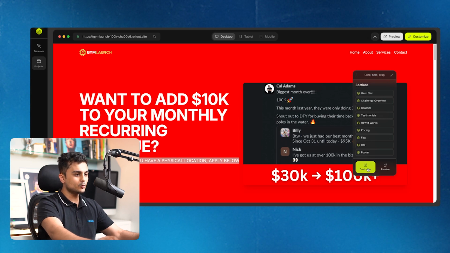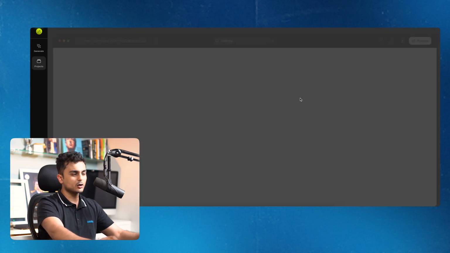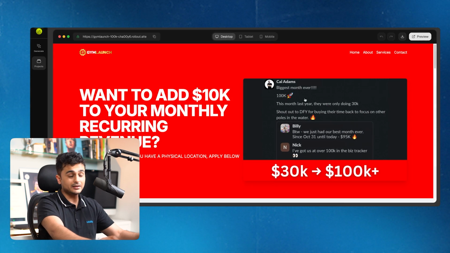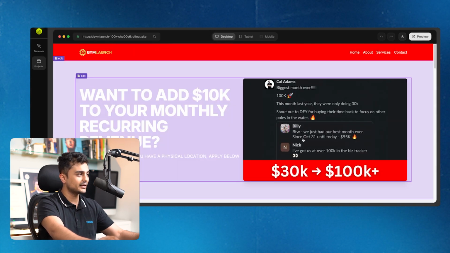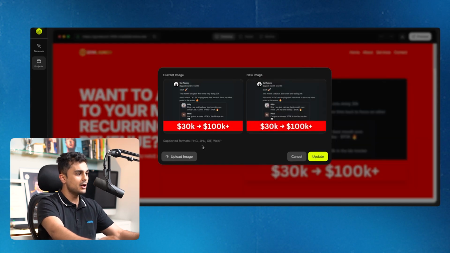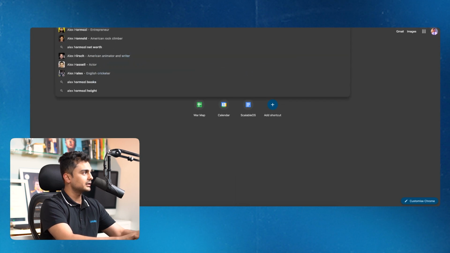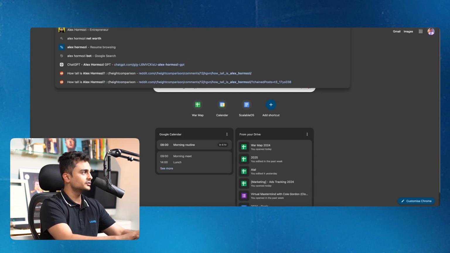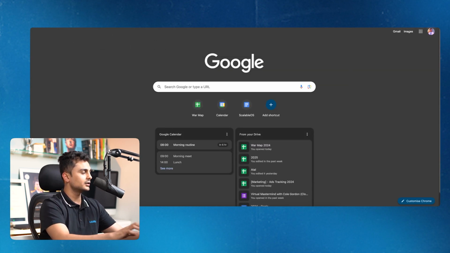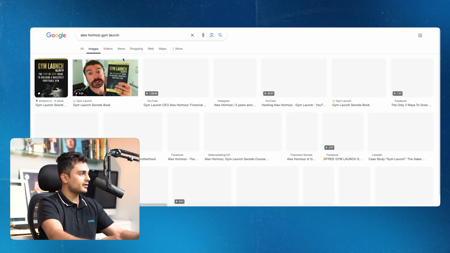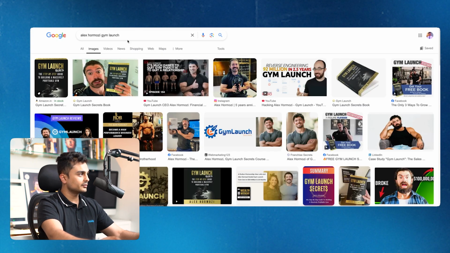Now as you can see, I do have the option to customize it, because not every element of this page is appearing exactly how I want it to be. For example, over here I have the option to take any kind of image, or upload the image that I want. So what I can do is, if I type Alex Hormozi gym launch, let's see if I am able to find some sort of image.